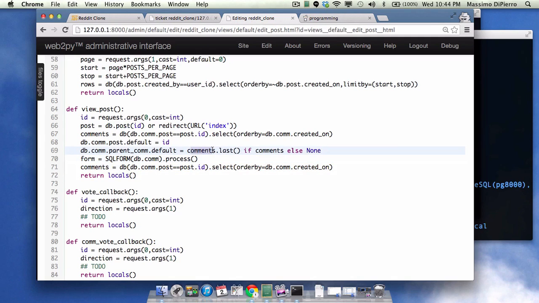Now we want to refer the last comment. So how do we refer the last comment? We select them in reversed order, which is what we were doing before. We limit by the first, so we just get the first comment if there is one, and then we get the first. And so comment if there is such a comment, otherwise none, and actually it's already none if there isn't, so this makes things much easier.